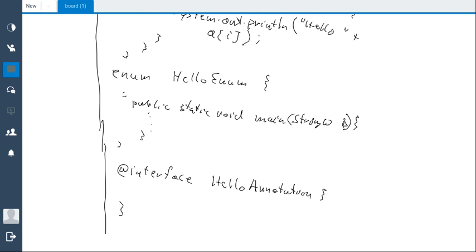Prior to Java 8, even interfaces, as far as methods were concerned, only allowed abstract methods. But from Java 8, they can have static methods. And that's why we can put our main method inside an interface. So when I compile this Java file hello.java, there will be 4 output files, one for each of those things.